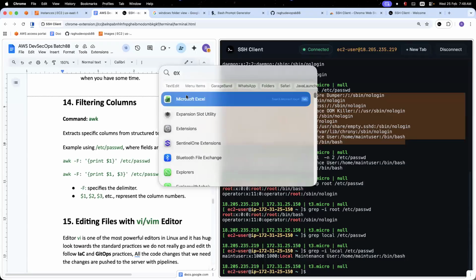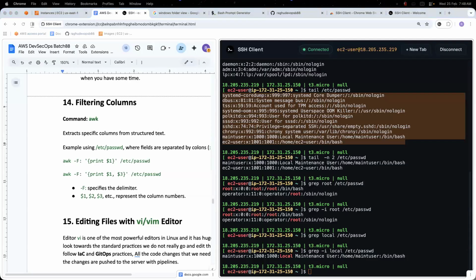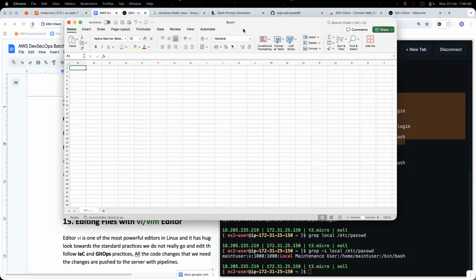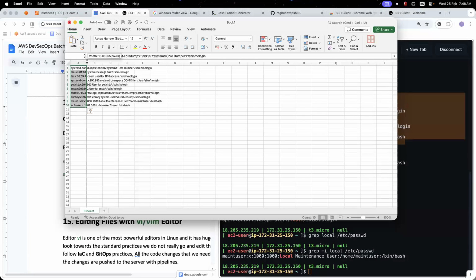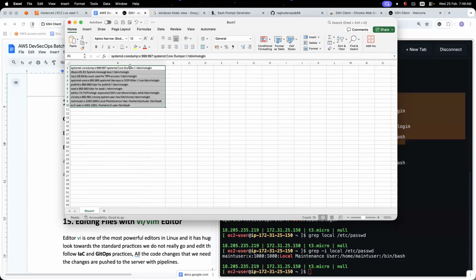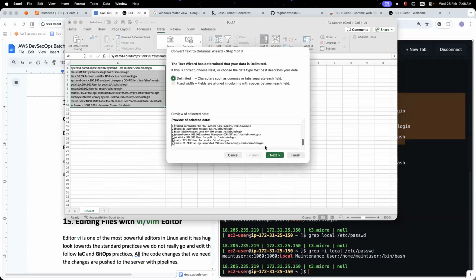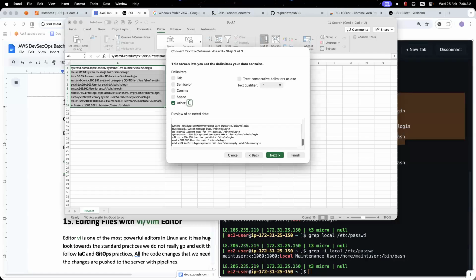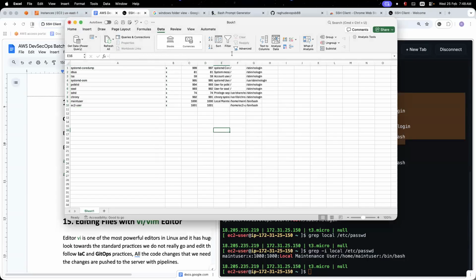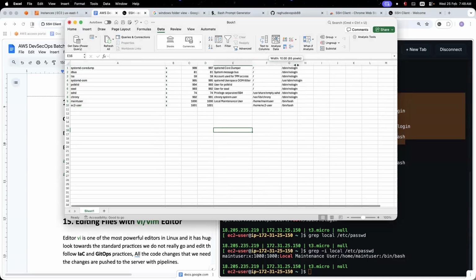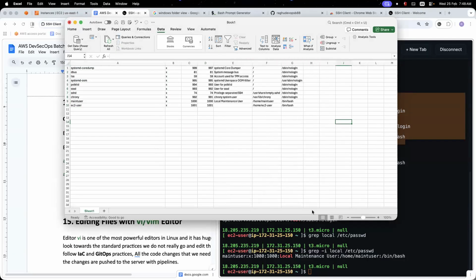If I take it to Excel and paste it, it is all coming into one column. But then I go to Data and say, can you please split my data into columns? And I can choose the separator, which is actually a colon symbol. The moment I do this, everything comes into different columns. It's column-based data at least.